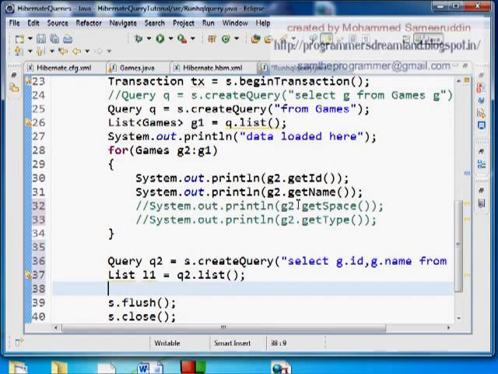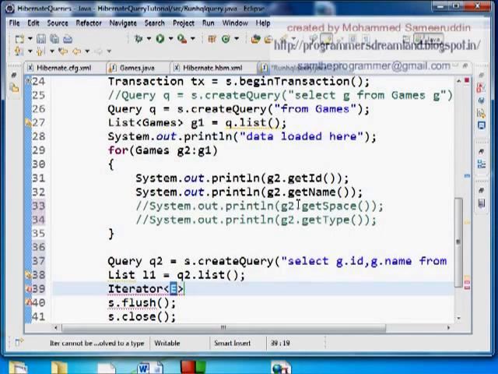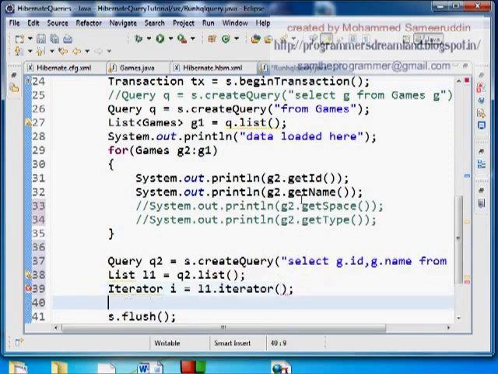So for that I have to create something called an iterator object. Alright, java.util package, Iterator, and it's not any type. Iterator i equals l1.iterator.